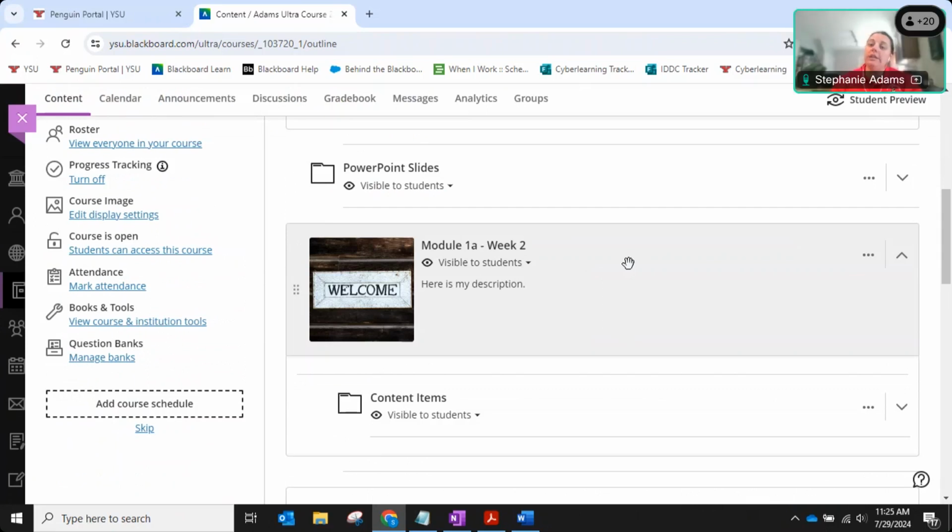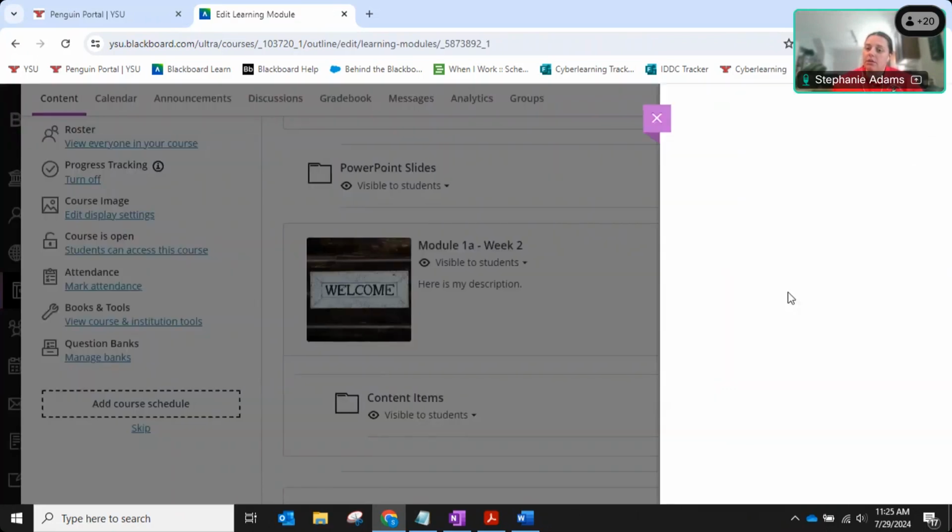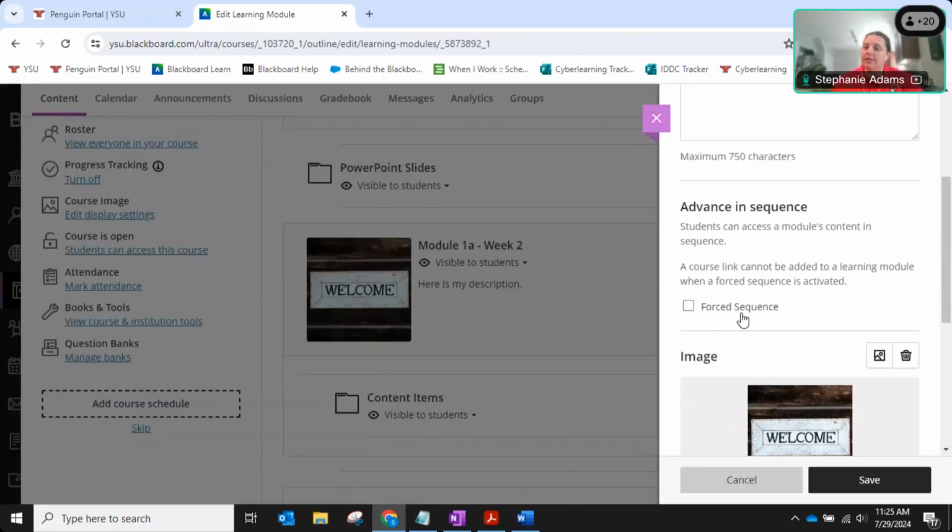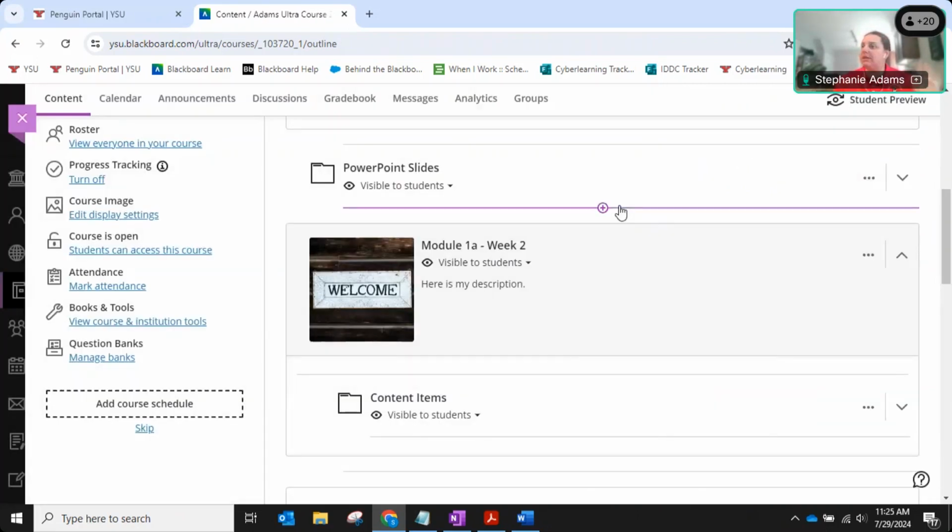Absolutely not. The only time that students will need to go through your content in order is if in that module setting, you check that box that says forced sequence. If you don't check that box, they can access all of the content at any time in any order. Okay, good. Thank you.